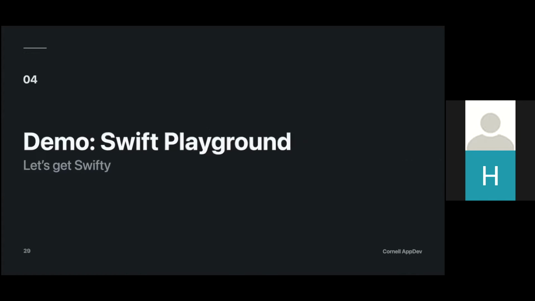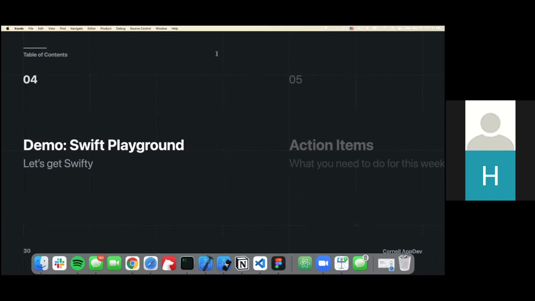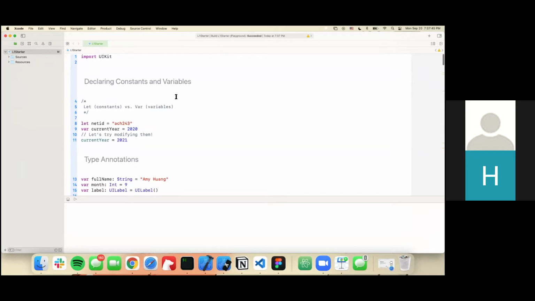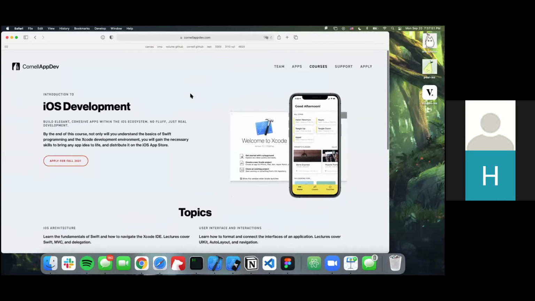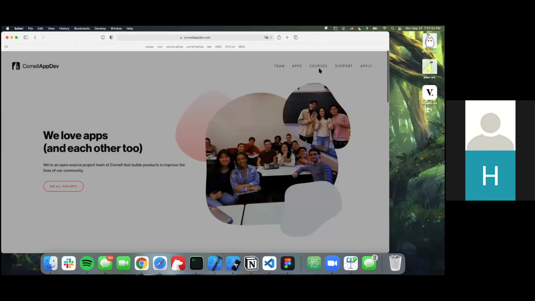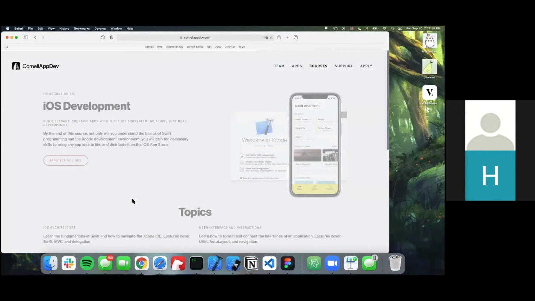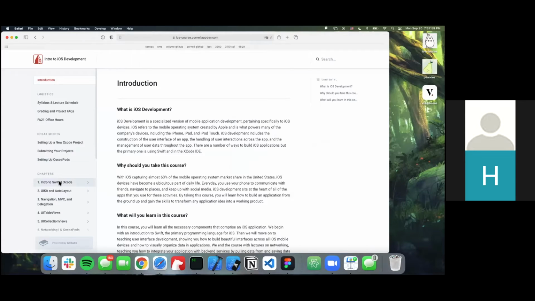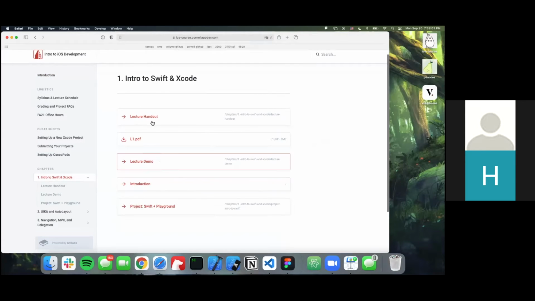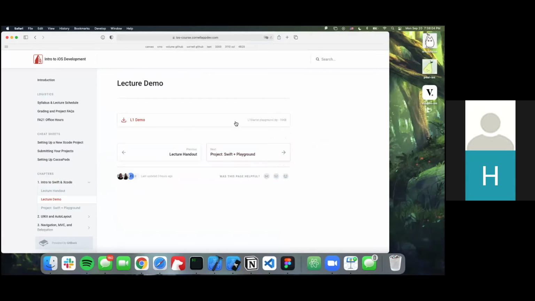Okay, so yeah, so this starter code can be found on the course website if you haven't already downloaded it. So you can go to the Cornell App Dev team page, go to courses, Intro to iOS Development, and it should be down here in the course textbook. You'll go to chapter 1, and it should be here. So you should be able to download it from here. I'll wait a few minutes if anyone has not downloaded it yet to download it.